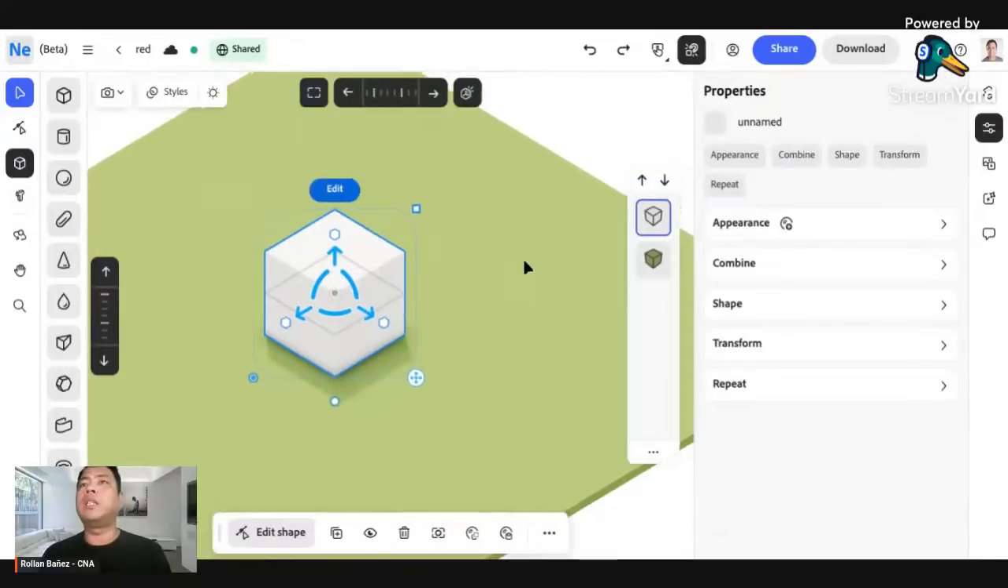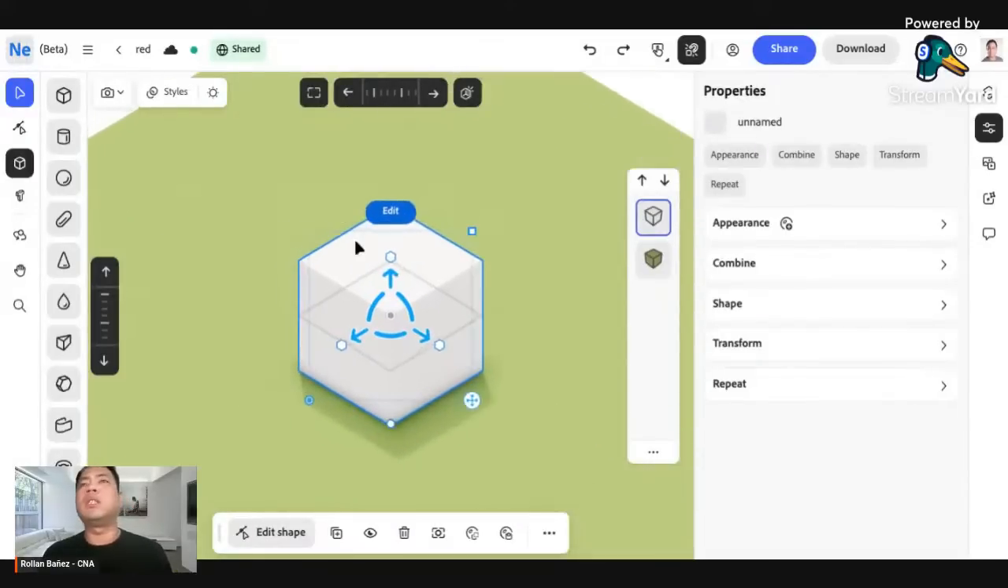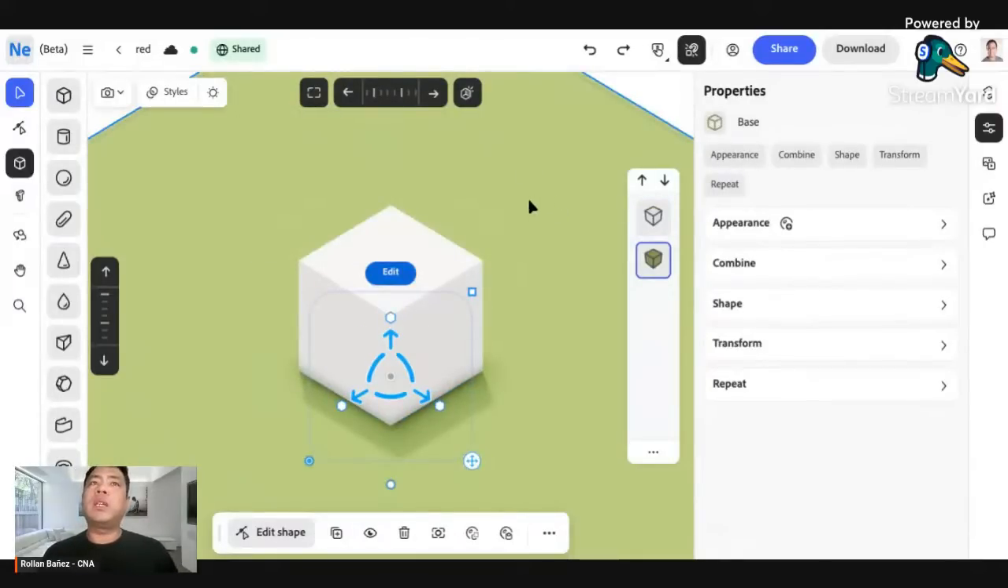If I want, I can easily recenter this. There is no keyboard shortcut for recenter, so you can just do it like that, or you can use the frame selection keyboard shortcut. Okay, so let's move on to our next chapter, after we have explored most of our properties, all of our panels.